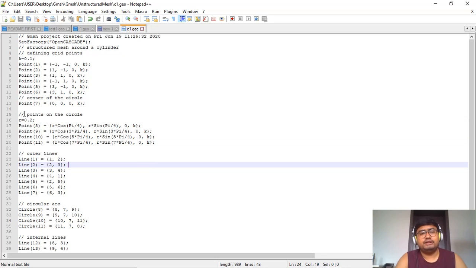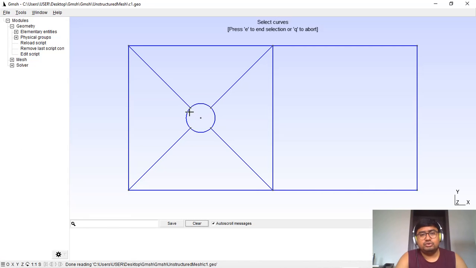I have chosen a radius of 0.2 and I have defined 4 different points to be r cos theta comma r sin theta, and based on the value of this theta they fall in different quadrants. So the 4 points 8, 9, 10 and 11 fall in the first, second, third and fourth quadrant of the cylinder as can be seen here. So this is the first point, second point, third point and the fourth point, and they are parameterized, so the radius can be changed very easily and we can play around with the diameter of the cylinder as well.